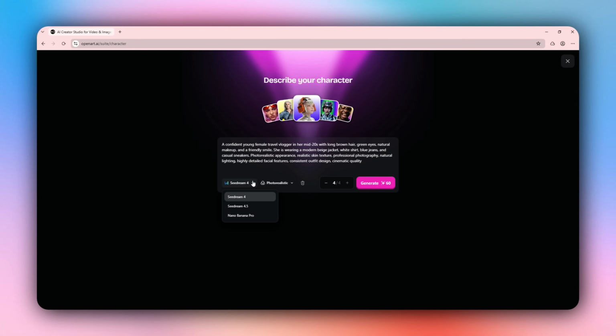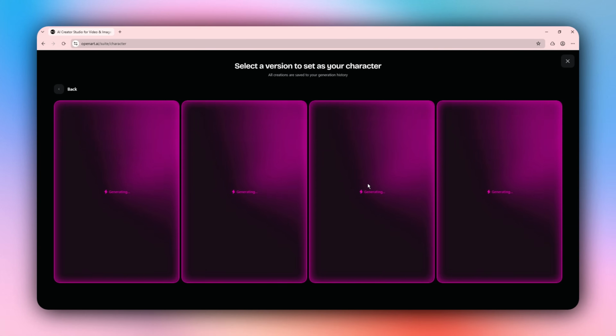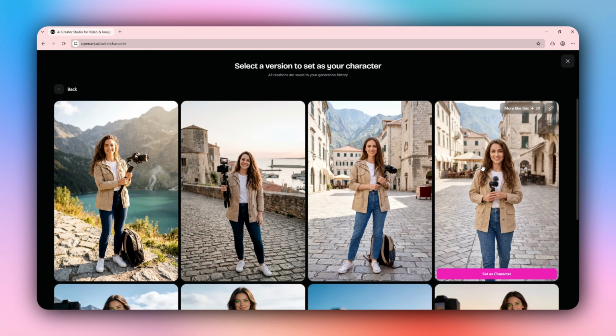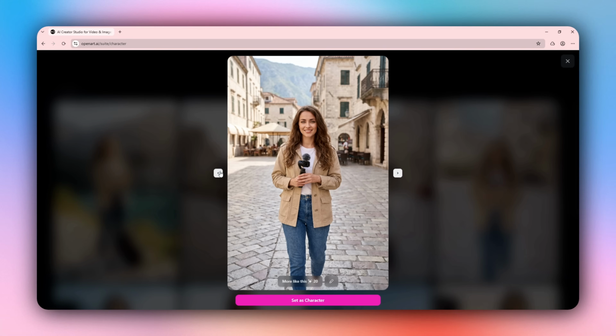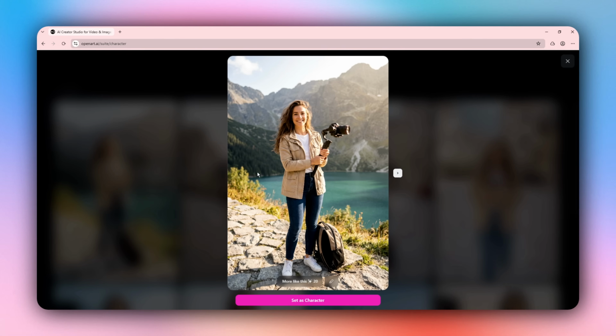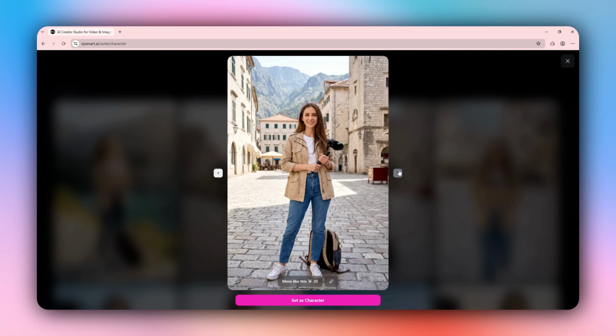Next, I'll choose my preferred model and style. OpenArt gives you multiple options, including photorealistic, 3D, anime, Pixar, fantasy, and more. For this demonstration, I'll stick with photorealistic since it's the most practical option for creating realistic characters that can be used across different projects. After selecting a few settings, I'll click Generate, and within a few moments, my character is ready. The result looks surprisingly detailed, with realistic facial features, natural lighting, and a professional overall appearance.